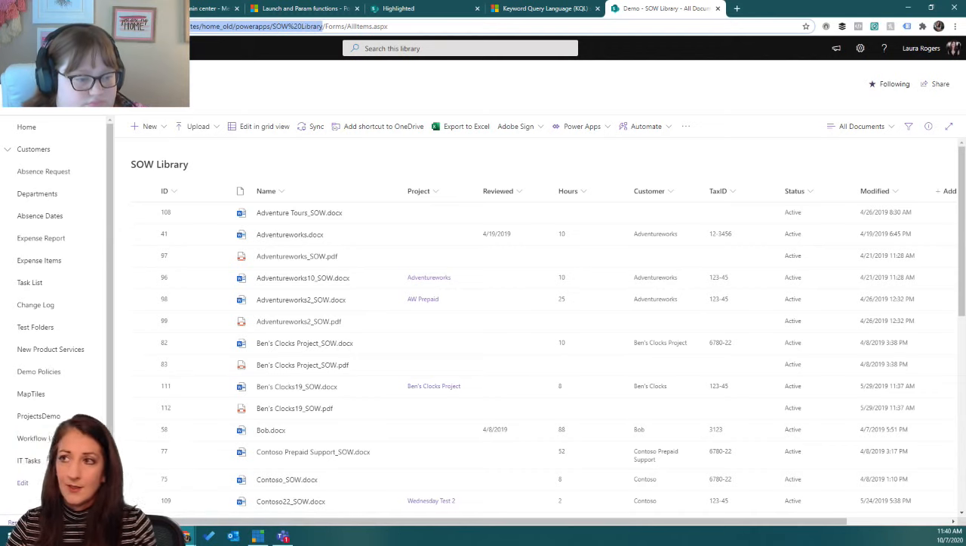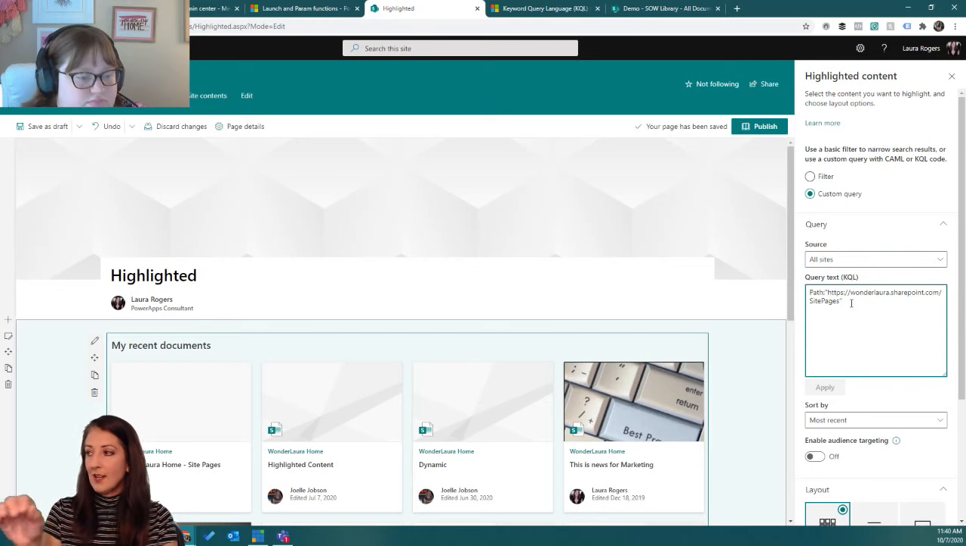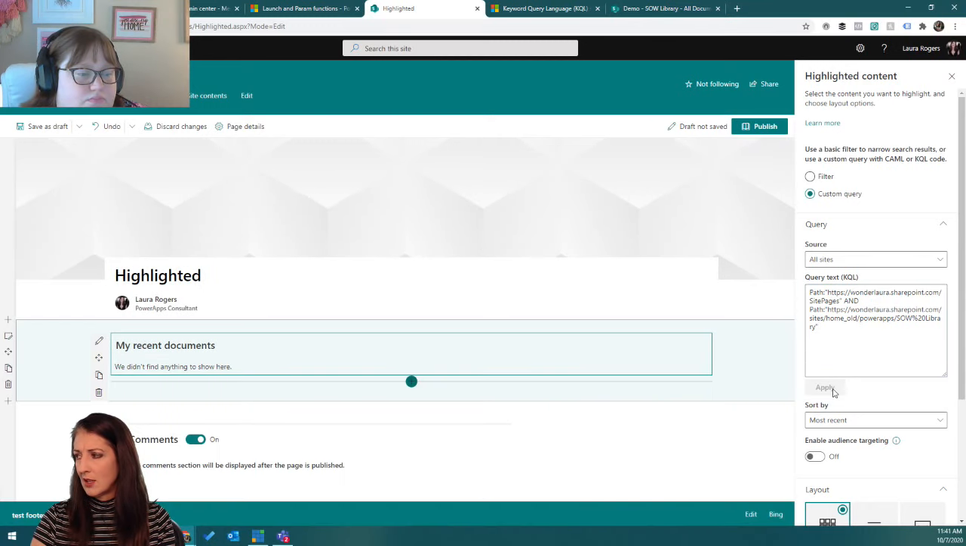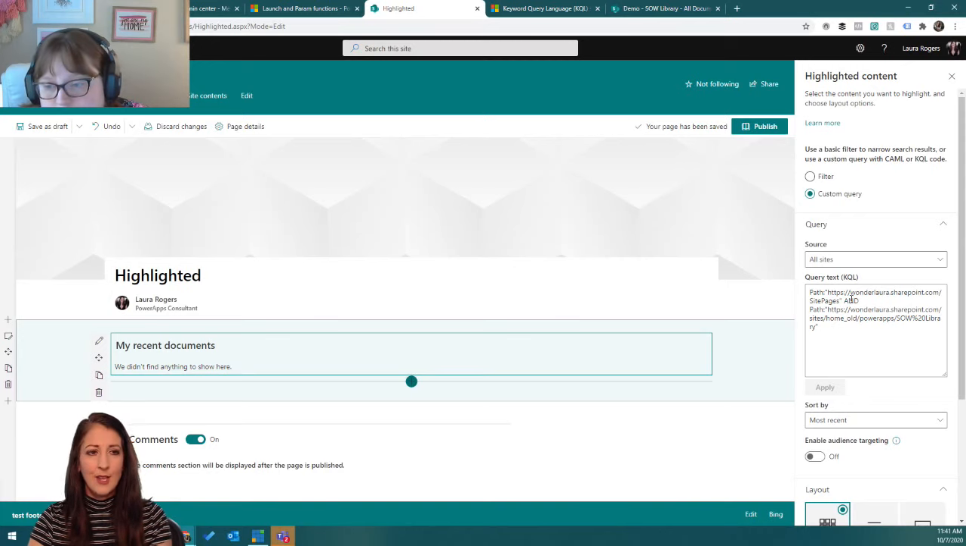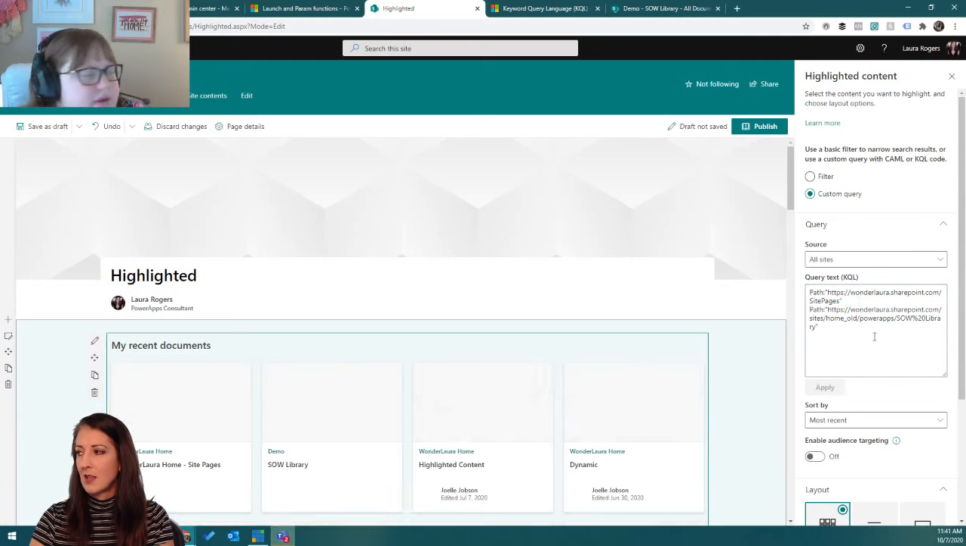So I've got this statement of work library test thingy. Then I want to show specifically the documents in this site pages library, so it's like an "and" like that. Path colon like that. Let's see. No. What is the "and"? It's not a capital AND. Or is it just, oh, you just put a space between them. Is that what it is? It might be just that simple.